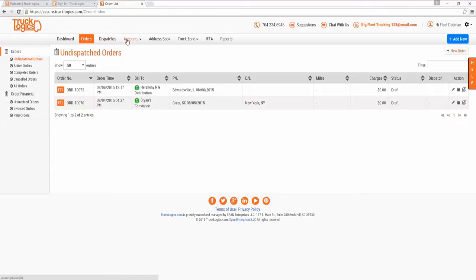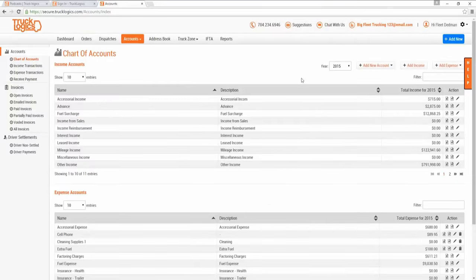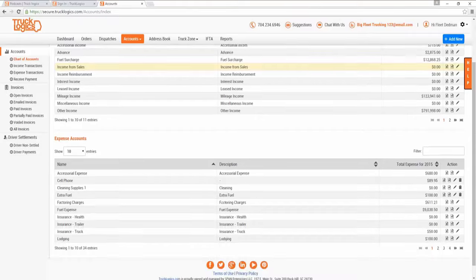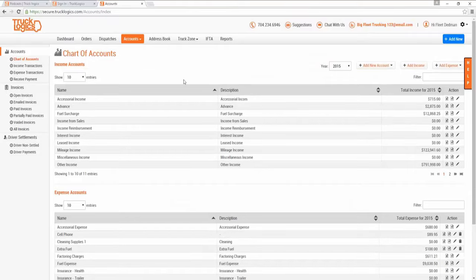All right, very good. And moving on to these other sections that we haven't really covered here in TruckLogics, we have accounts, address book, truck zone, IFTA, and reports. So the first thing I'm going to take a look at here is the accounts. By default, the first option is the chart of accounts. So you can see all sorts of things relating to your income and expenses. So if you need to add any new accounts, you can do that here. Add a new account, select whether it's an income or an expense.